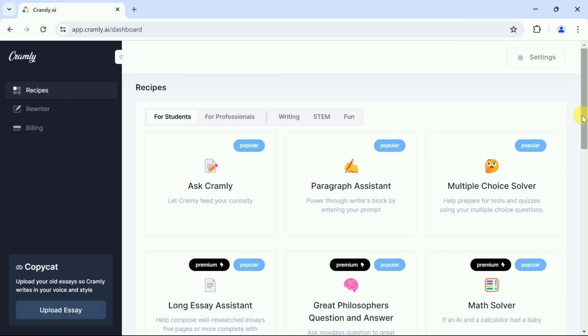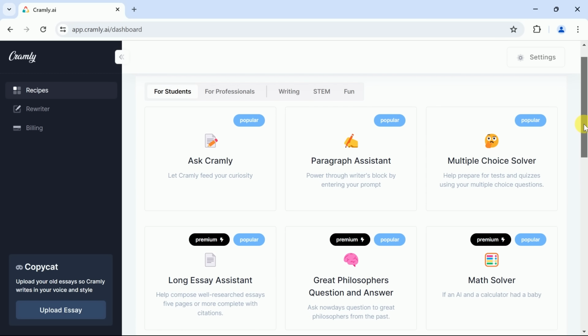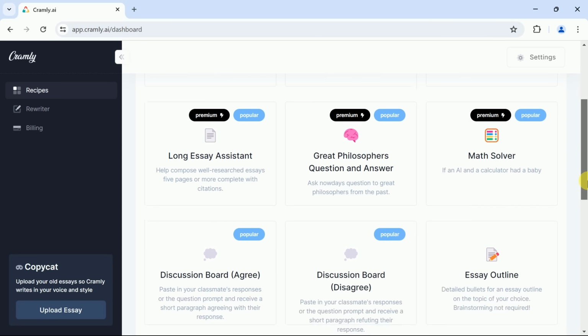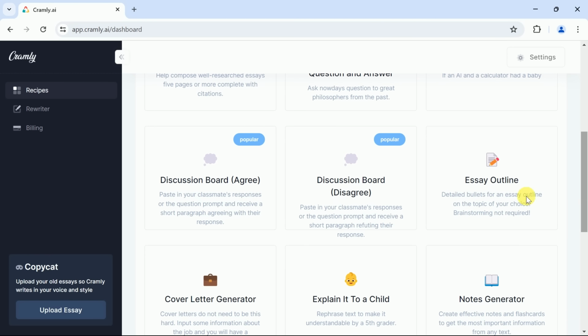Let's explore some of the features for students. Here we can see students can use Cramly for various purposes, including Ask Anything, Paragraph Assistant, and Multiple Choice Solver. Besides, it assists in long essay, mathematics solver. Further features can be seen as I am scrolling down.